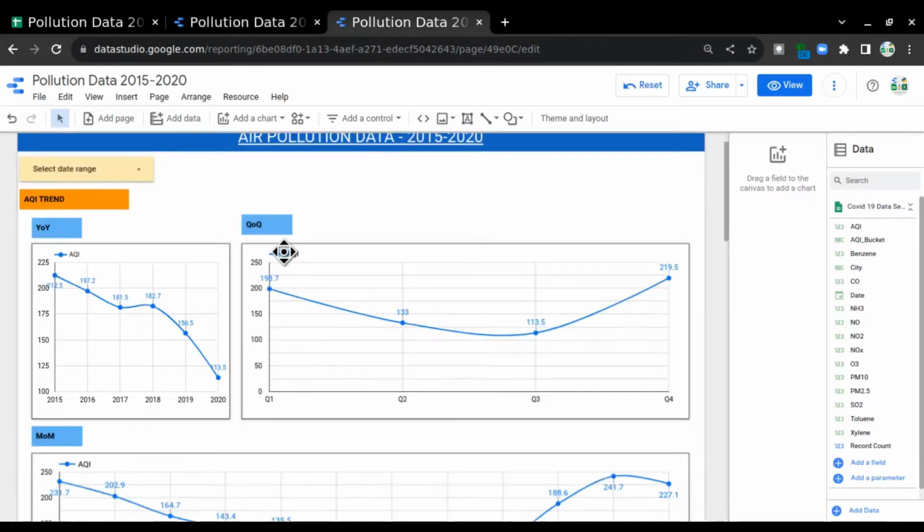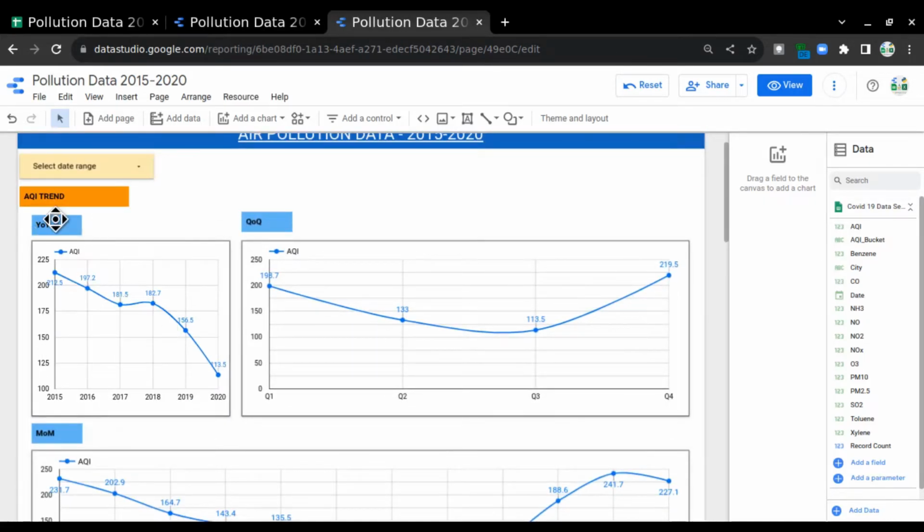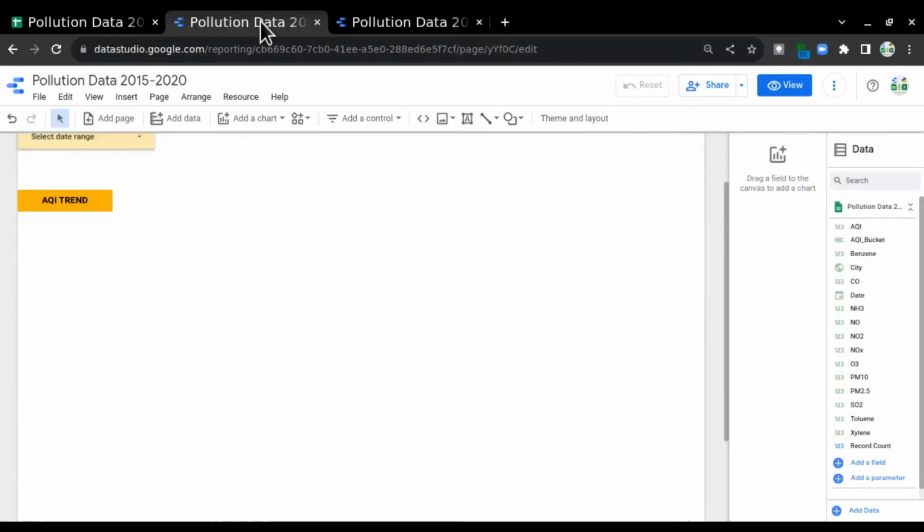Now in my dashboard, I have YoY, quarter on quarter, and MoM. So before creating these titles, I'll go and create these graphs first. Okay, so I want a year on year graph. I'll go back to my dashboard. I want a year on year graph of AQI so that we can present the trend, right?